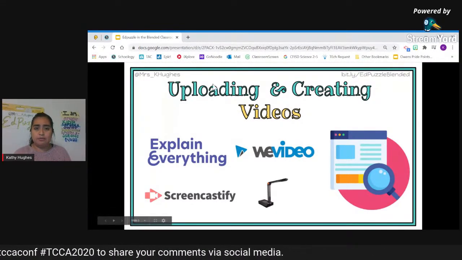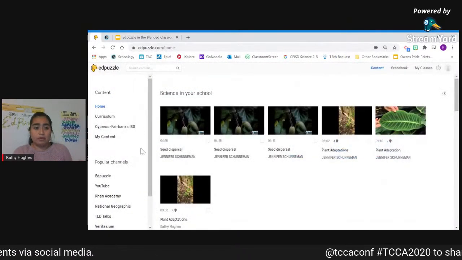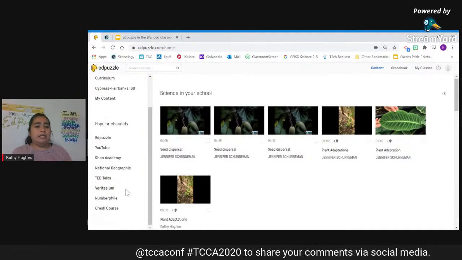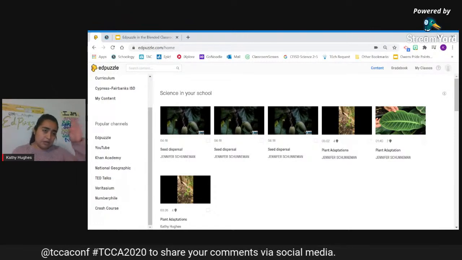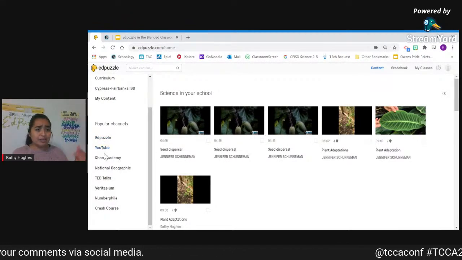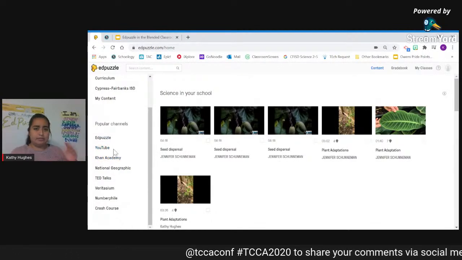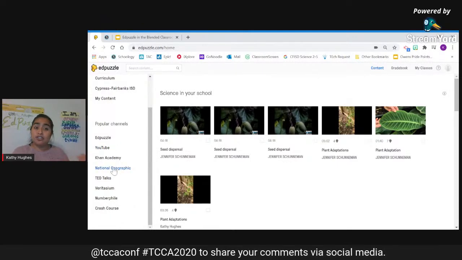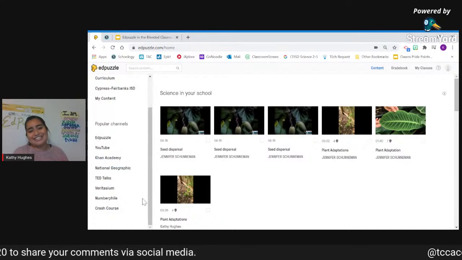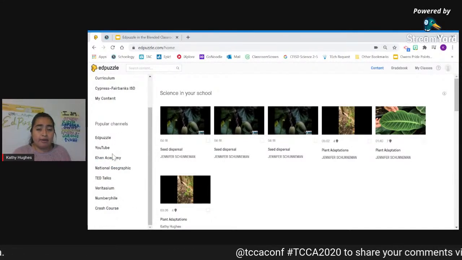The other way, which is the other easy way, is if you don't want to reinvent the wheel. Right here, once you log into EdPuzzle, on the left side column, you have popular channels. You have EdPuzzle, YouTube, Khan Academy, and I know with YouTube, some districts do have it blocked. So it depends on your district, but Nat Geo has videos on there, Crash Course. I'm going through all the ones that are science because I'm biased, but you have videos already there.